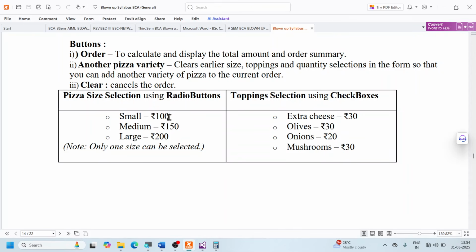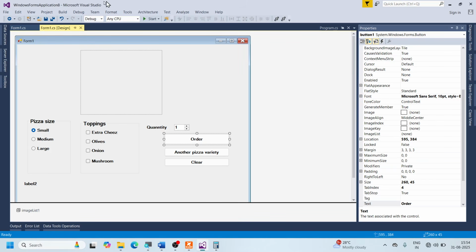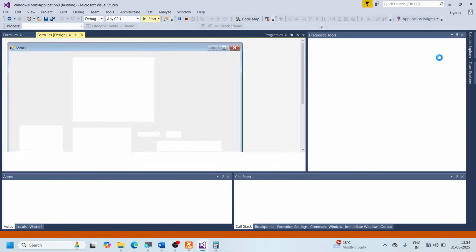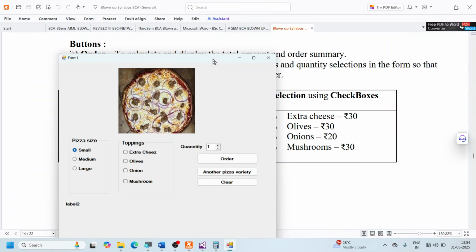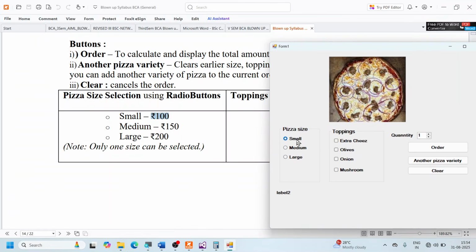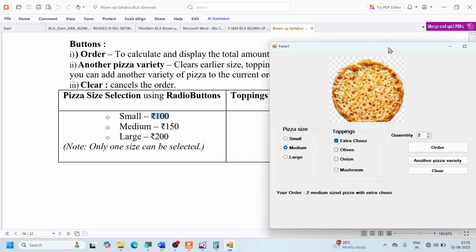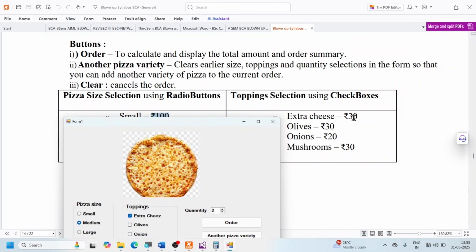You calculate, run it and it just tells you. So if I select a small pizza and select the quantity as 2, that means for one small pizza it is 100 rupees. 100 into 2, it is going to be 200. If I select a medium, it is going to be 150 into 2, that is 300 rupees. On top of it, if I add extra cheese for that 300 rupees, I will have to pay 30 rupees extra. You think that is the easiest one.